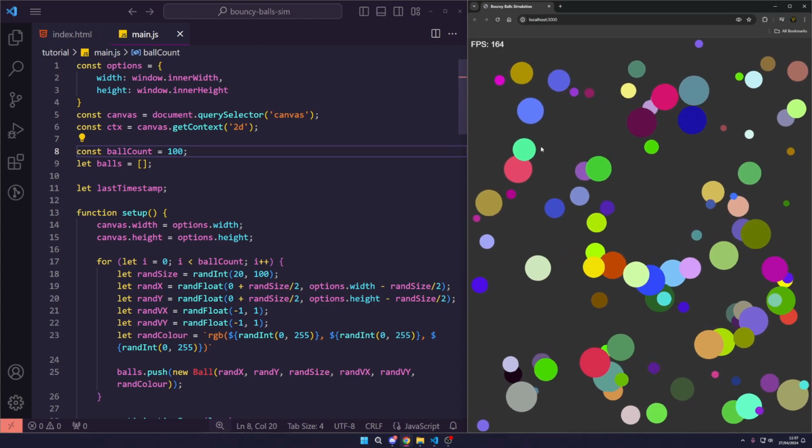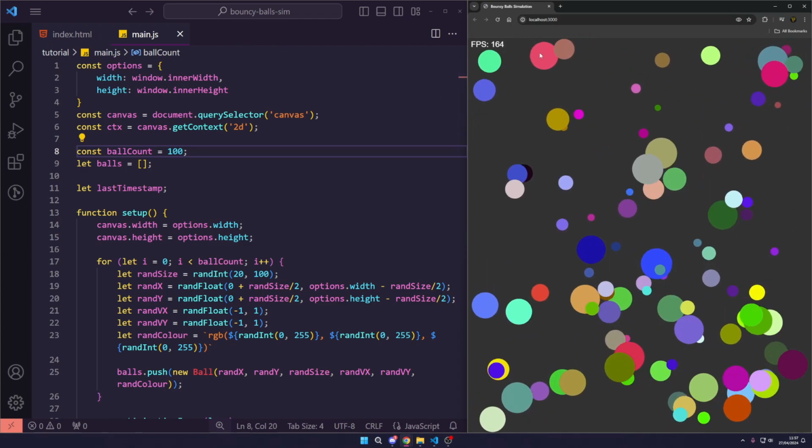So that is how you create a random bouncy ball simulator inside of JavaScript.